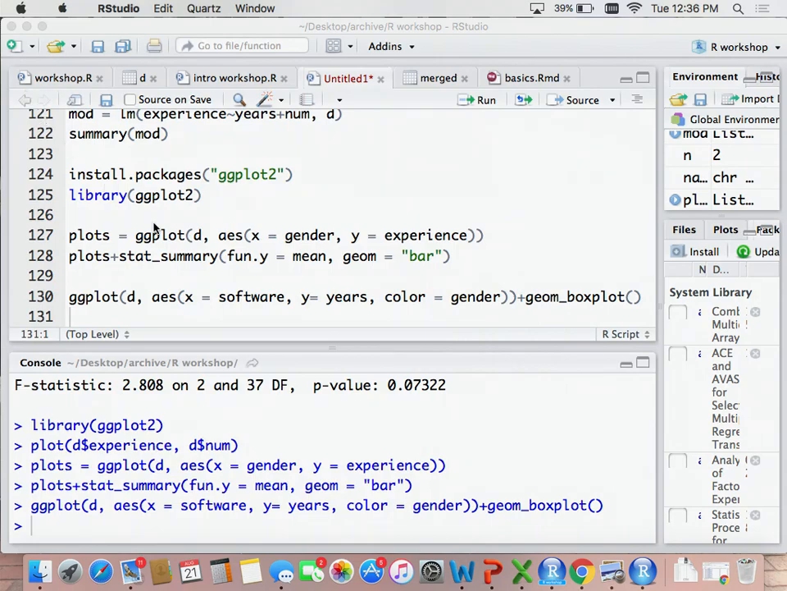So let me show that code again. Any questions on why I'm putting this AES or why I have this plus geom box plot or anything else on this graphing? Yeah. Is there a situation where something's going to go in those last parentheses after box plot? Geom box plot is a function that is telling it pull from.